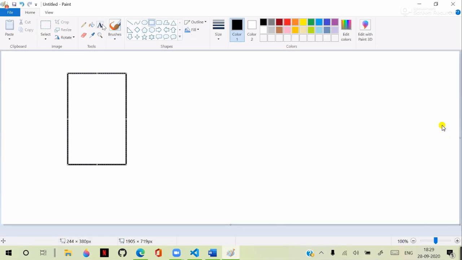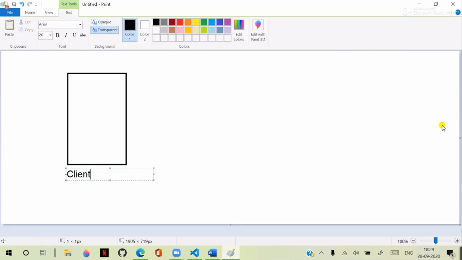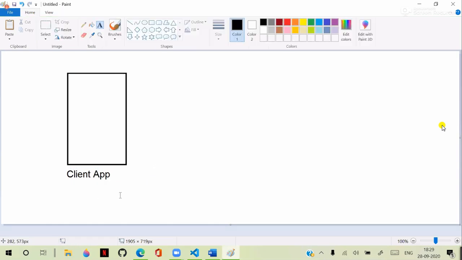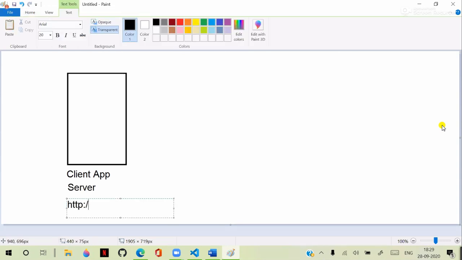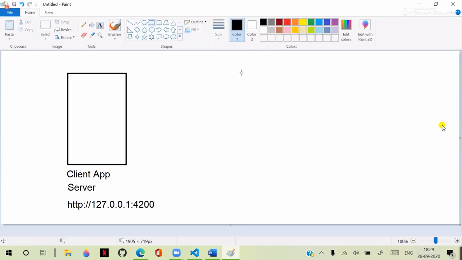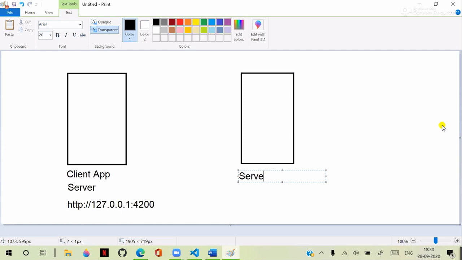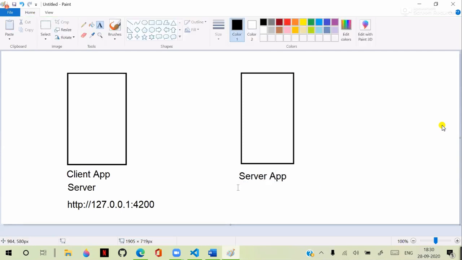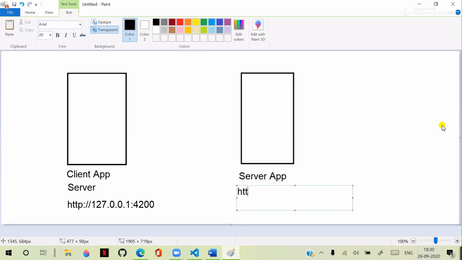Suppose we have our client app. This client app is running on a server at http://127.0.0.1 and port 4200. We have the server app on the same machine, that is the server side. Suppose it is Node.js with HTTP, running on 127.0.0.1 and port 8080, and it has our API.